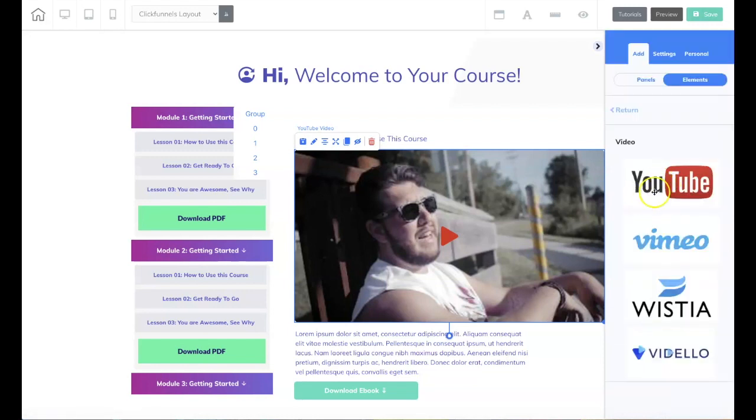You can put a YouTube video in there. You can put a Vimeo video in there. You can put a Wistia video in there. I personally use Vidello, so you can put Vidello in there. And now with the new BuildRaw video hosting, you can put your video in here from BuildRaw as well using an iframe. All you have to do is put the embed code in there. So you have a lot of options.